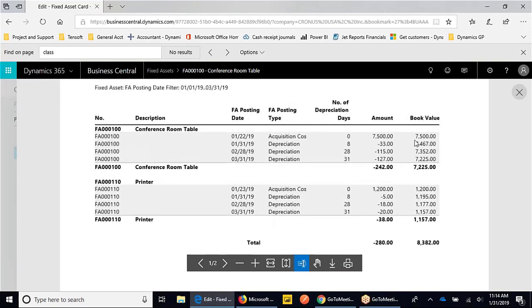All right, so we have a conference room table. We can see January is 8 days, February is 20 days, 31, and so on. So for budgeting purposes or FP&A, this could be a useful report to give to them so they have those actuals, or even the projection of what those actuals will be for the assets you currently own.